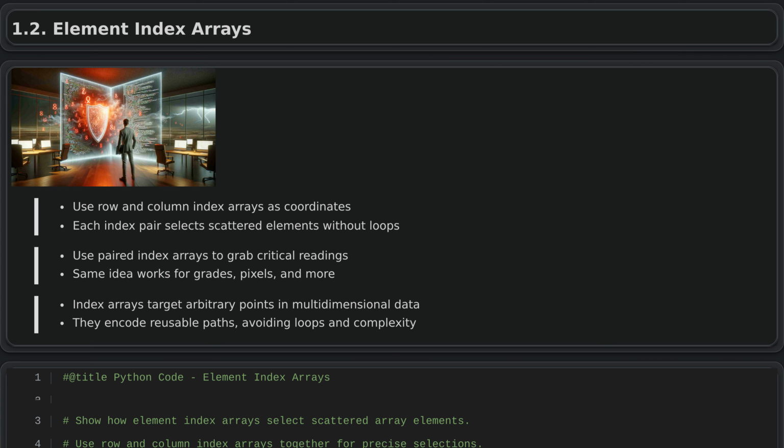Element index arrays. Element index arrays let you select specific elements from an array using precise position coordinates. In a two-dimensional array, one index array specifies row positions and another specifies column positions, and their pairs identify the exact elements to extract. This approach allows you to pull values from many different locations in the array at once.